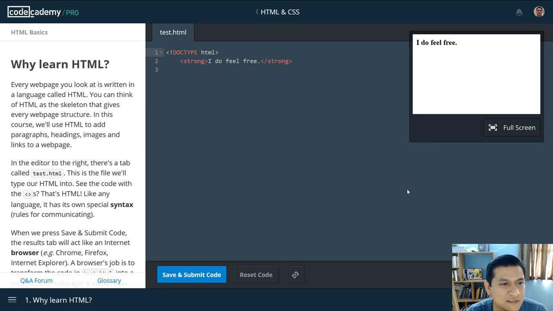So why learn HTML? Every web page you look at is written in a language called HTML. You can think of HTML as the skeleton that gives every web page a structure. In this course, we'll use HTML to add paragraphs, headings, images and links to a web page. In the editor to the right, there is a tab called test.html. This is the file we'll type our HTML into. See the code with, what is this? Less than and more than.